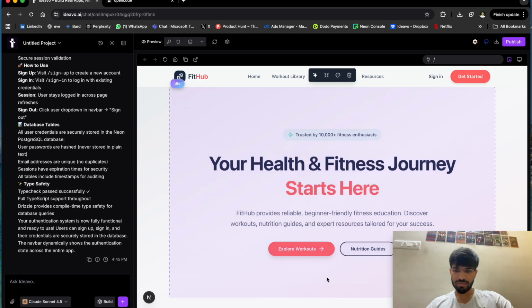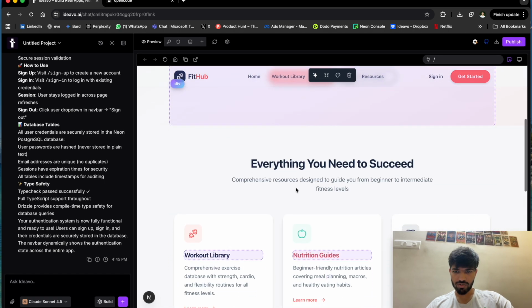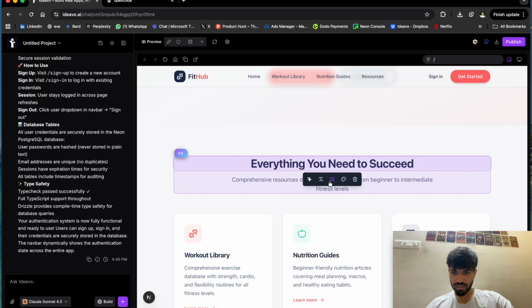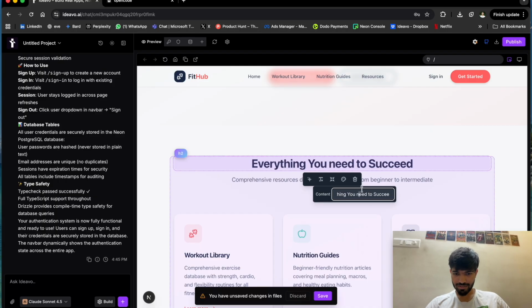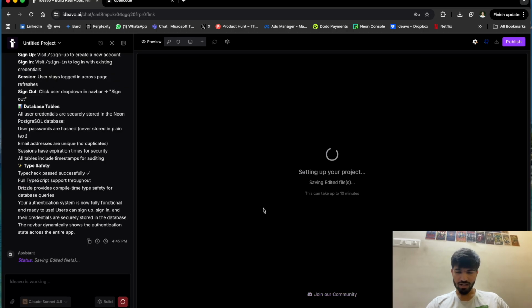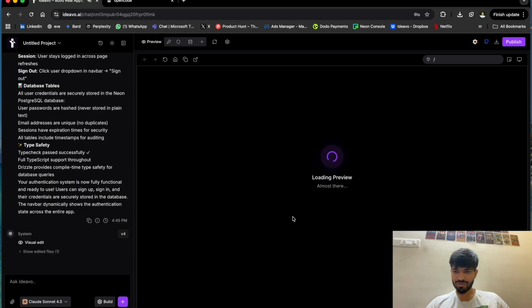Cool. Pretty straightforward. This is how it goes on other platforms as well. Let's try to edit this text. Okay, everything that you need to succeed, that you need. Let's change this. Wait. If we save, this will be saved and automatically you can preview.